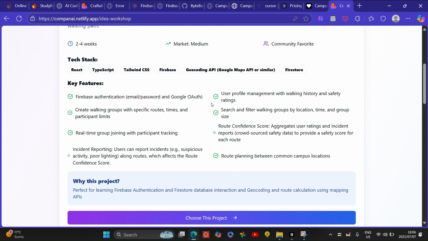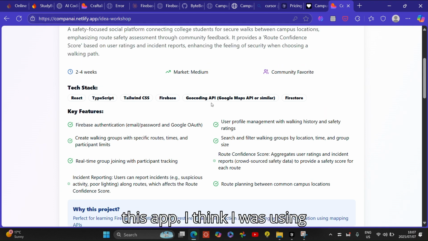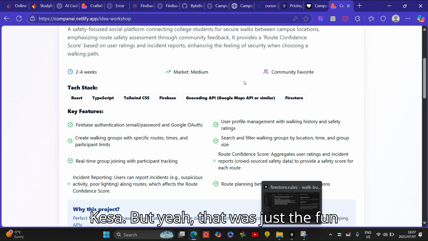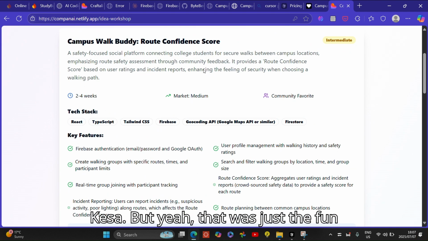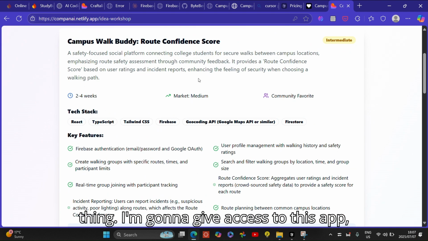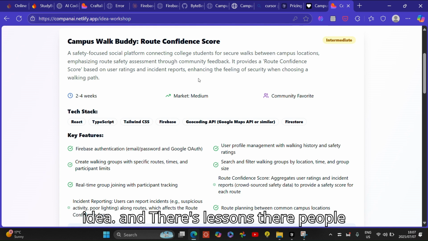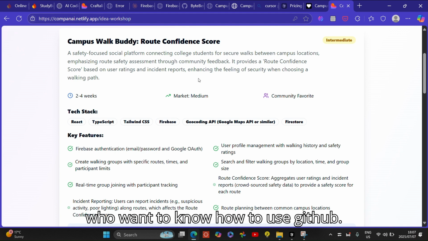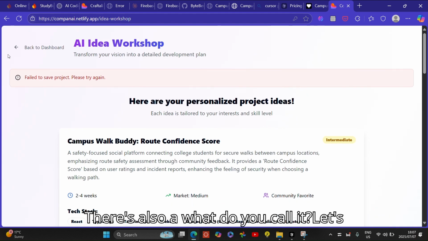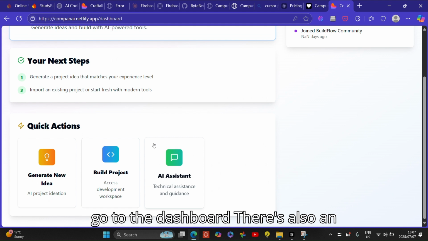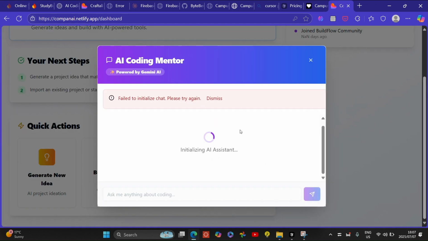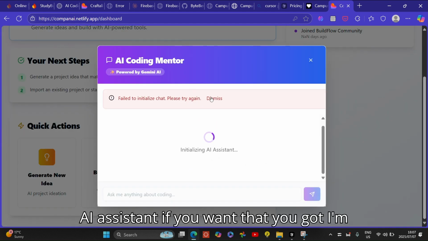I built it using 2 prompts, Lovable and Cursor prompt, and I generated those and I built this app. I think I was using Cursor, but yeah, that was just the fun thing. I'm gonna give access to this app. You're gonna be able to generate one idea, and there's lessons there. People who want to know how to use GitHub. There's also a, what do you call it? Let's go to the dashboard. There's also an AI assistant if you want that. You got what I'm saying?